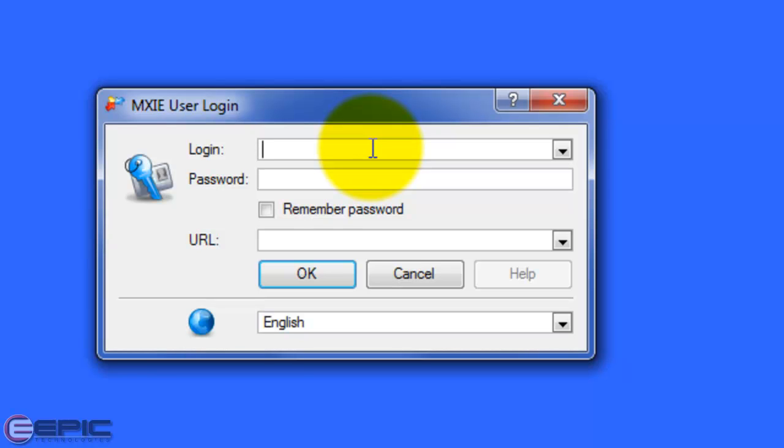Okay, once the login window appears, we'll need to enter our user ID and password for the system. And please remember that these are case sensitive. Your username and password would have been provided to you by your system administrator. If your company has purchased the LDAP integration module, your username and password may be the same as your Windows username and password. But again, please check with your system administrator.